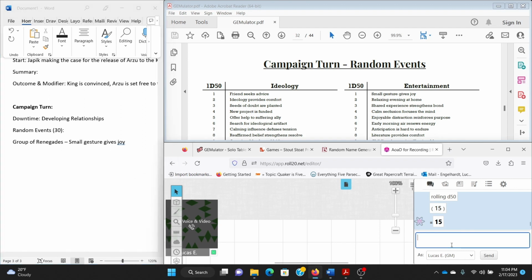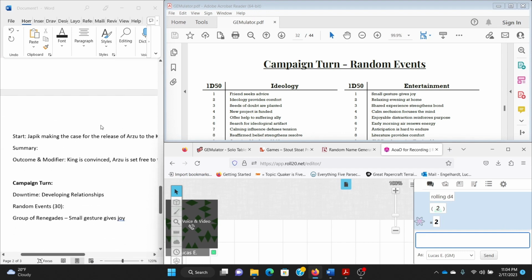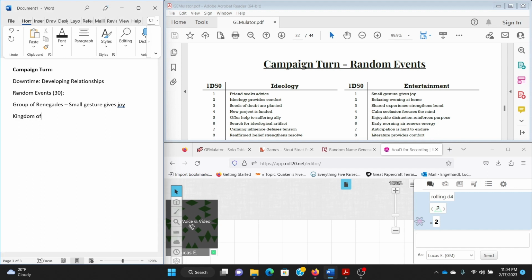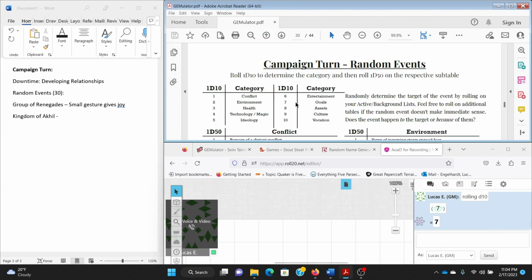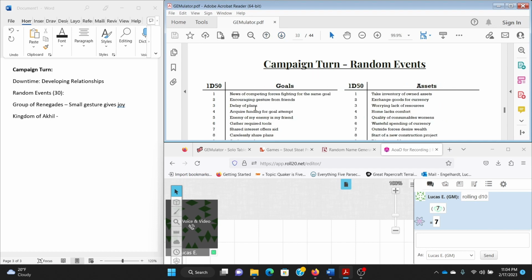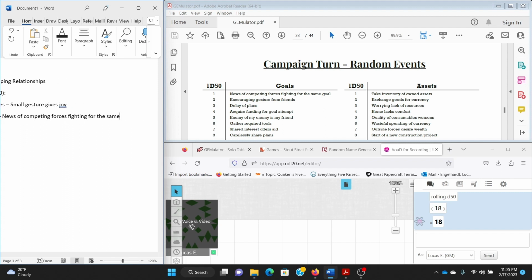So I need another faction. So I need to roll a d4. So d4, so faction number 2. So look at my faction list, that's the Kingdom of Akil. So something happens there. What's happening in the Kingdom of Akil? So for that, I need to, again, roll that d10. So I get a 7. The 7 tells us it's something related to goals. So I look for the goals list, right there it is, and roll a d50. 18. So 18 minus 20, because of that modifier, so there's news of competing forces fighting for the same goal.